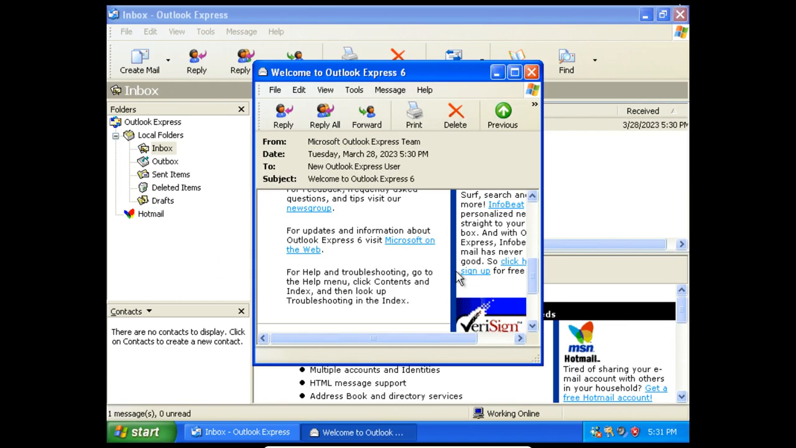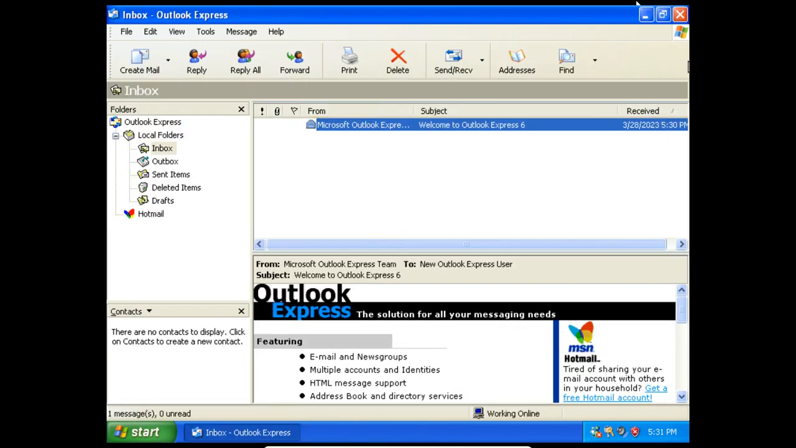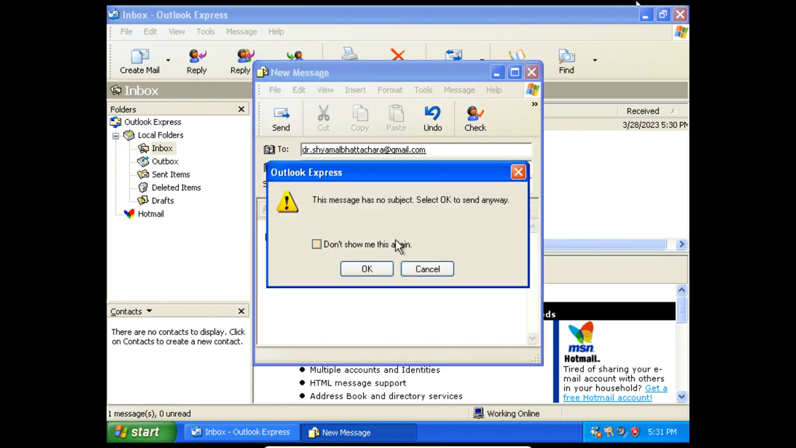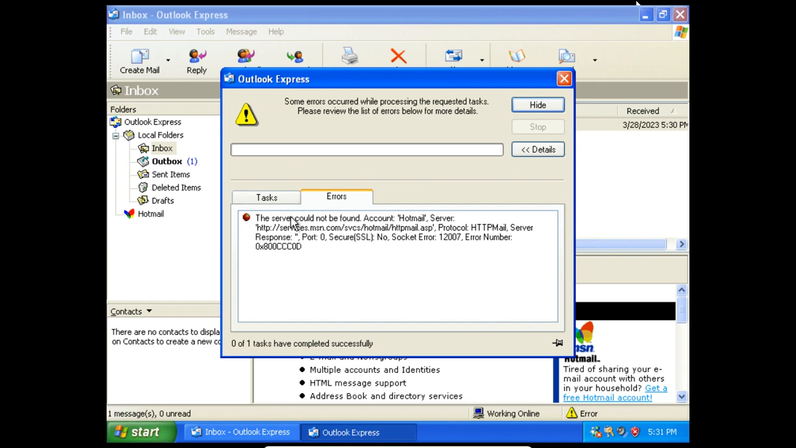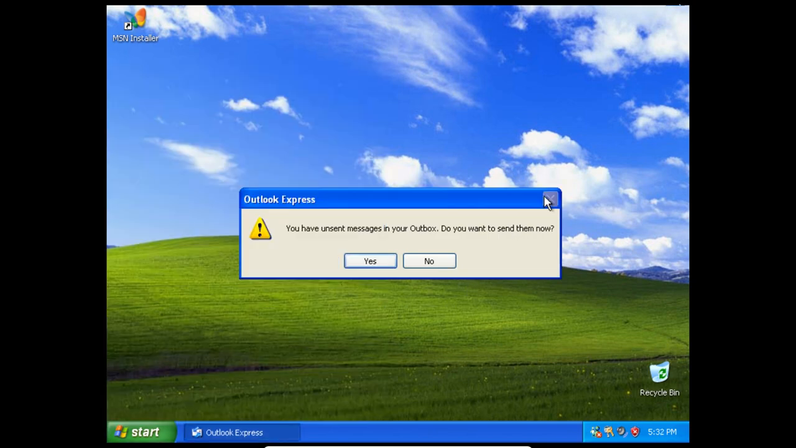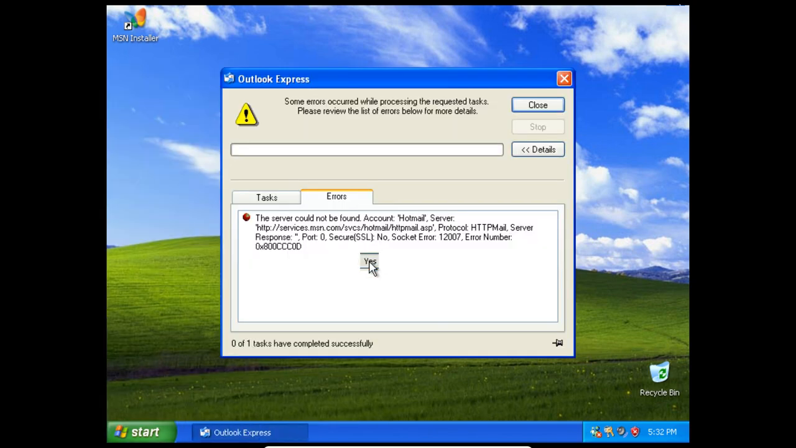From Microsoft Outlook, you will get this type of introduction kind of mail, but none of the applications or none of the mails will work. And you can't even send a mail to someone. Mails are successfully copied to send, and see that the service could not be found. So even Hotmail and Outlook Express will not work, which were so popular at that time.